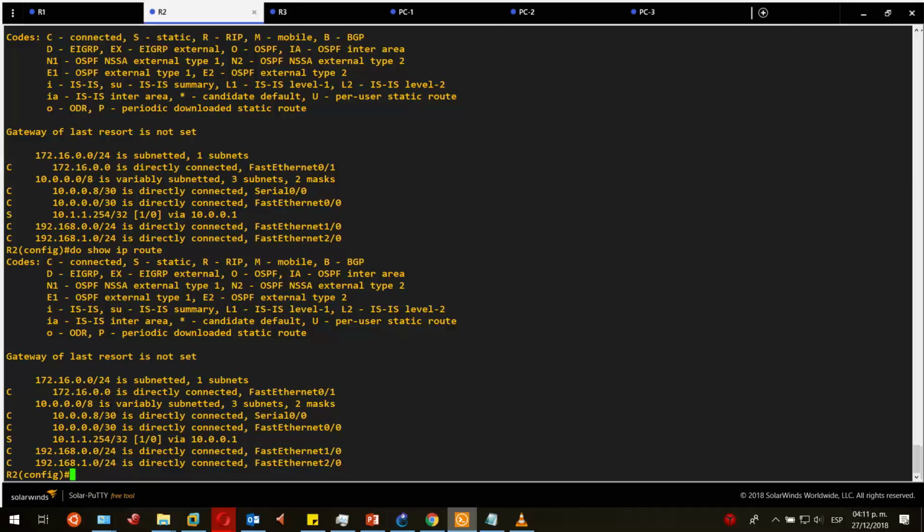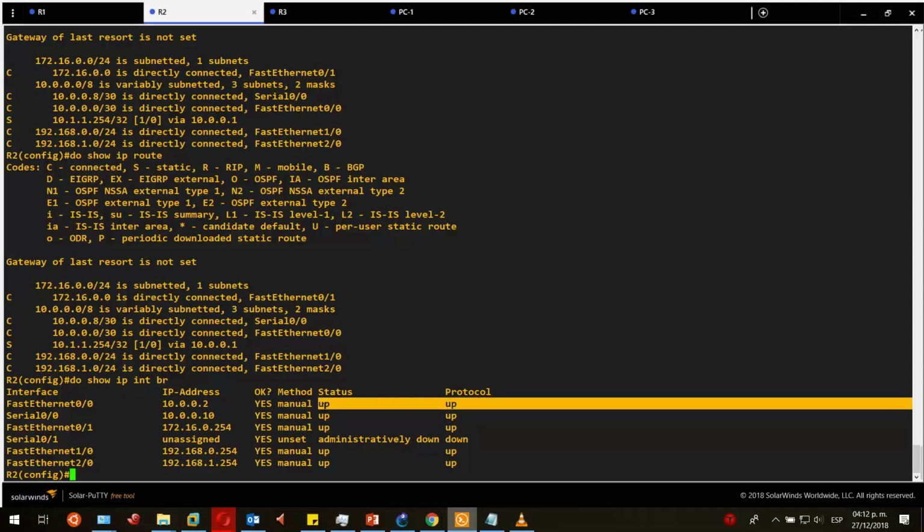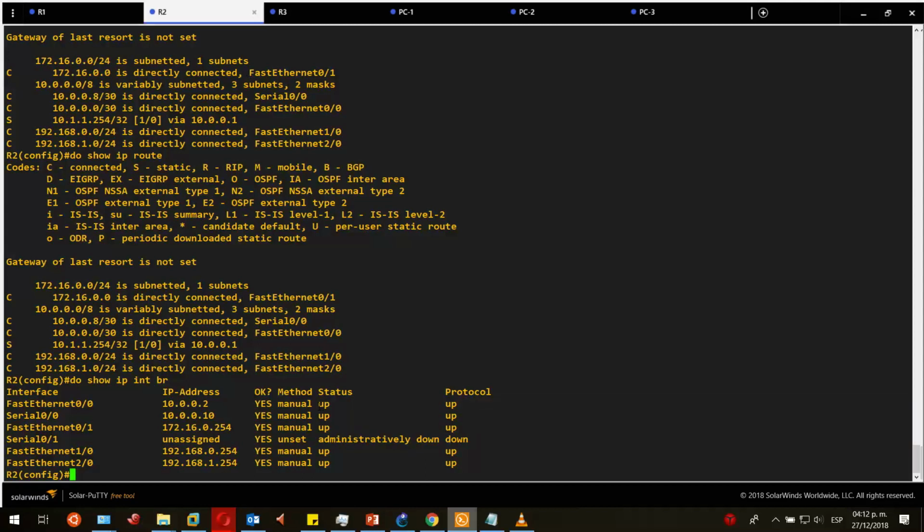Not yet. Let's see if it appears as down here. Show IP interface brief. Well, it still shows as up. In a real life environment, this wouldn't be the case, because GNS3 sometimes acts a little bit weird.